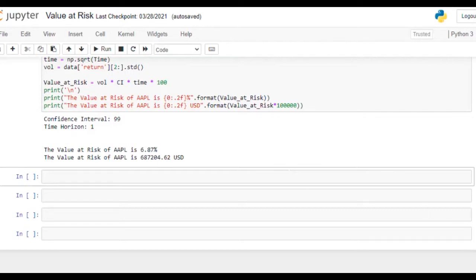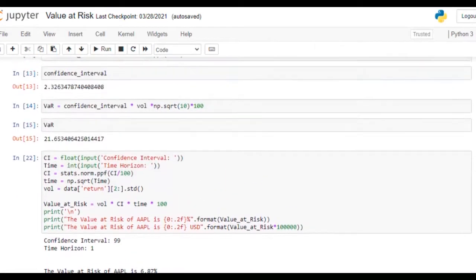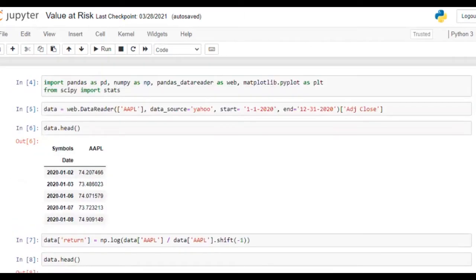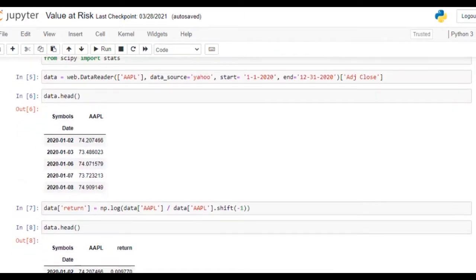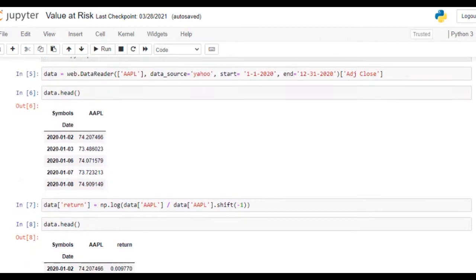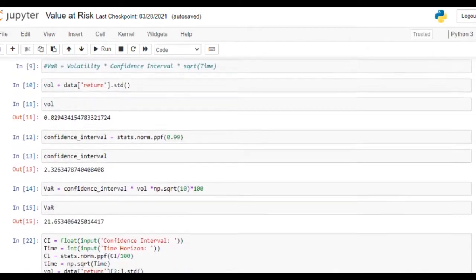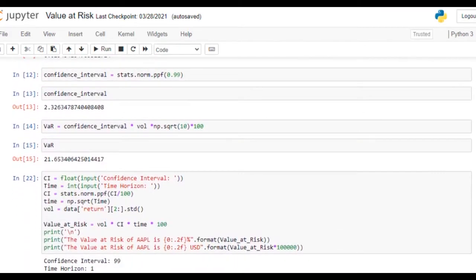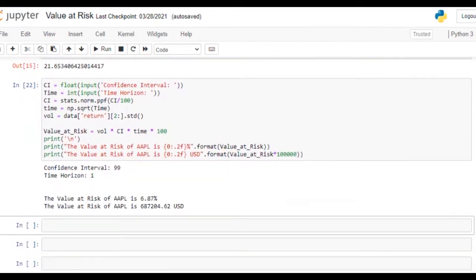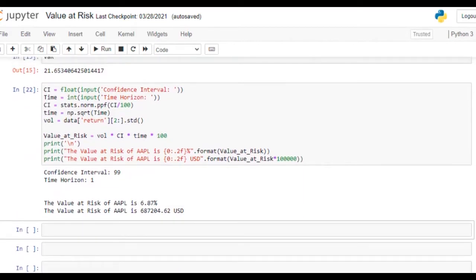In the last video, we calculated value at risk, and today we are going to continue from the same video. We will calculate something new, which is historical VaR, and some charts. So let's start.